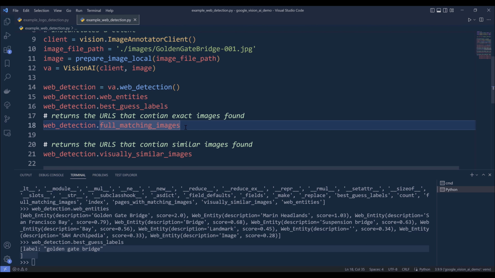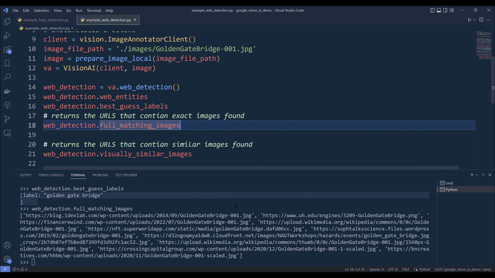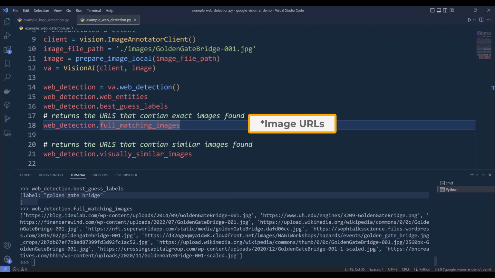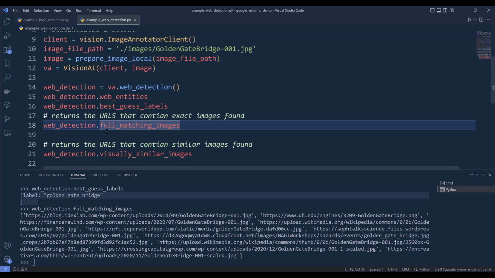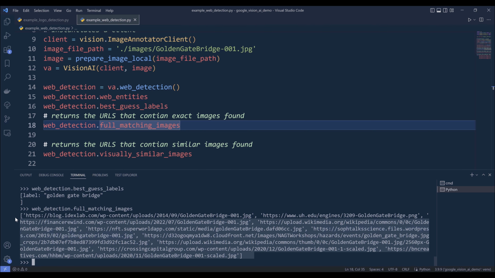Then we have full matching images and visually similar images. These 2 attributes are going to return a list that contains the page URLs that are linked to the image itself. So for example, the full matching images attribute returns a list. Inside this list, we have URLs that point to the exact same image.